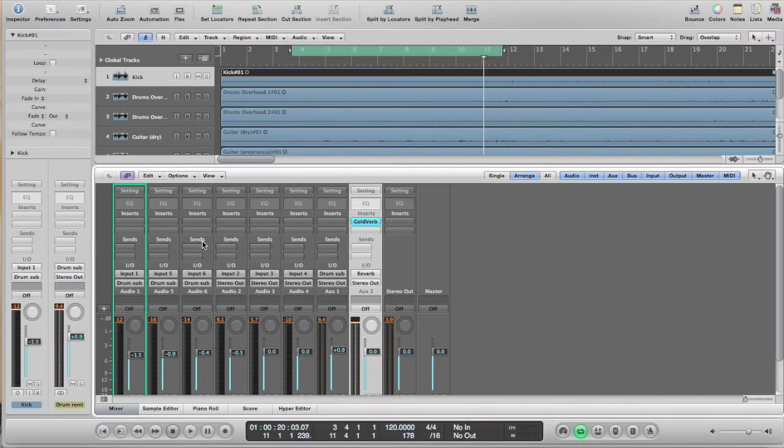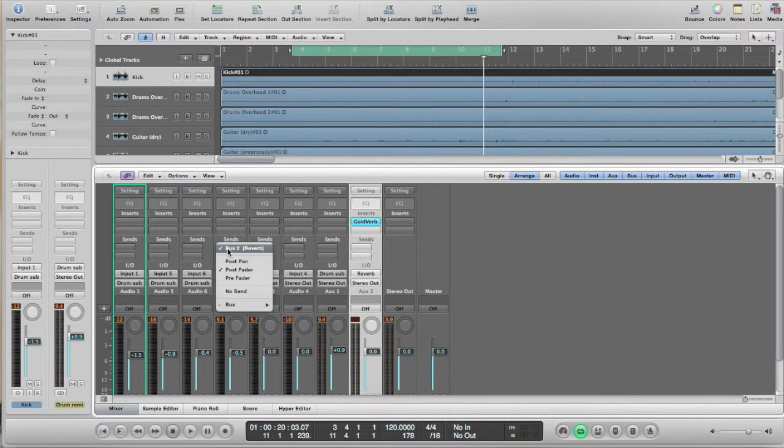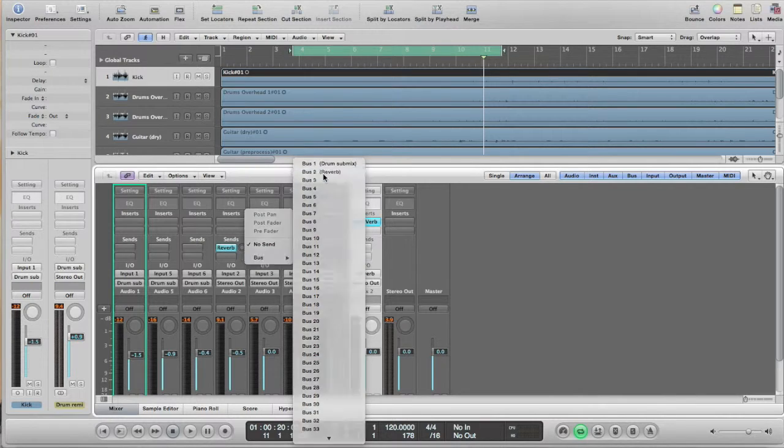We're going to skip the first 3 drum channels because they're already covered in a submix. But what we'll do is start creating sends, first in the guitar channels. Double check, make sure it's post fader by default, yes. Reverb.